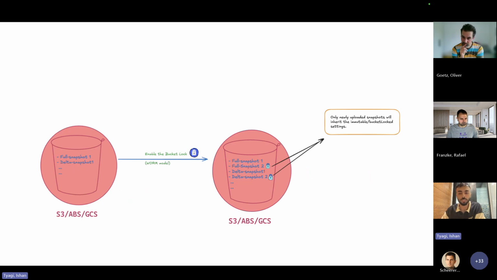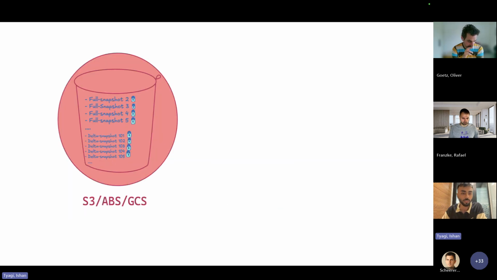But eventually these old objects, full snapshot 1 and delta snapshot 1, will get garbage collected by the garbage collector of backup restore, because it continuously runs. And it's fine, because full snapshot 2 is kind of a superset of full snapshot 1. We are fine because we have the bigger full snapshot which is locked. But eventually you will get a lot of locked snapshots, so your bucket will keep on growing.